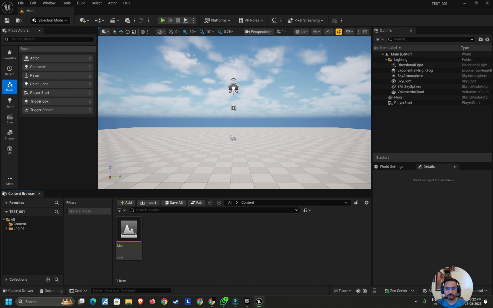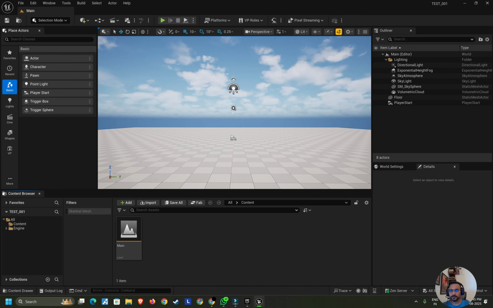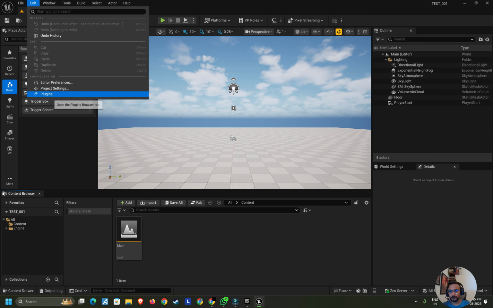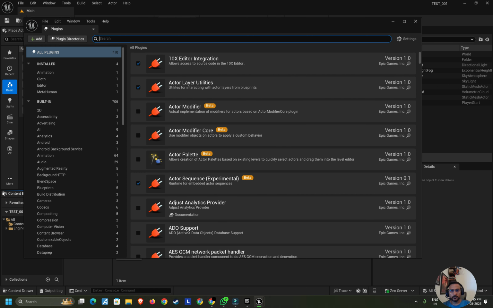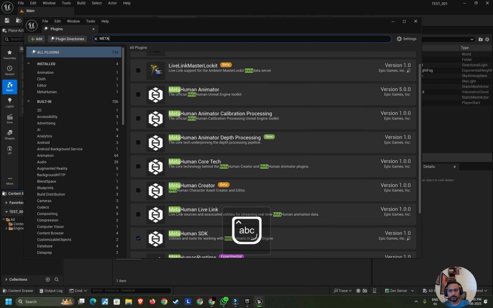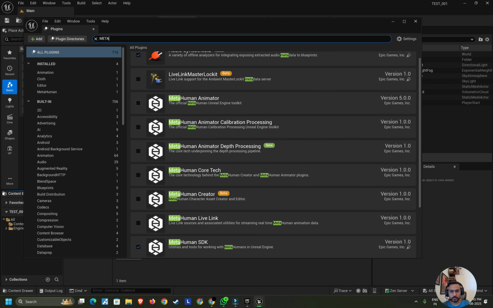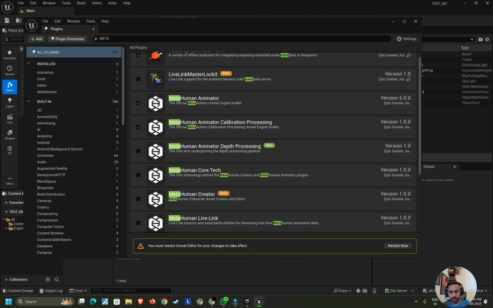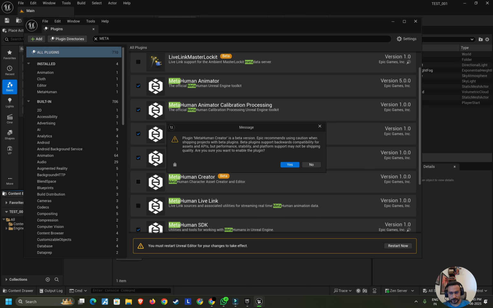Then you can just close your Fab window. After installing all these plugins, we just need to enable all of them. So just go to Edit, Plugins. First of all, we are going to enable the MetaHuman plugins. You need to enable all the given MetaHuman plugins.